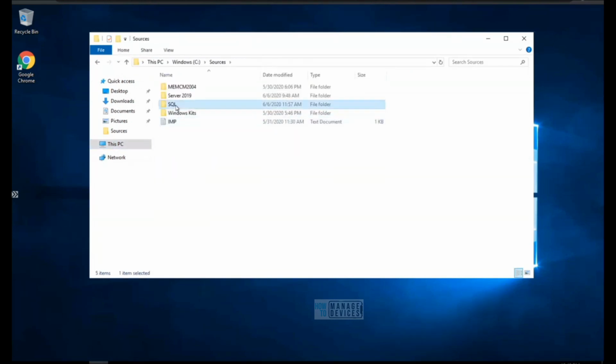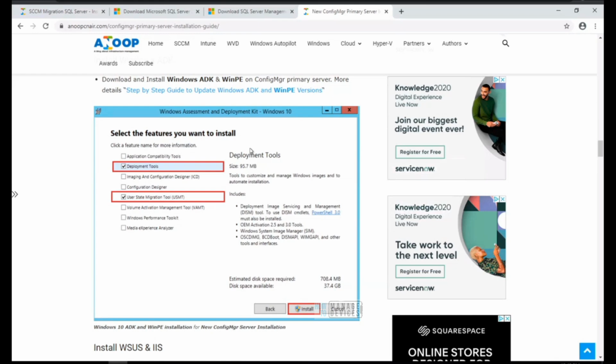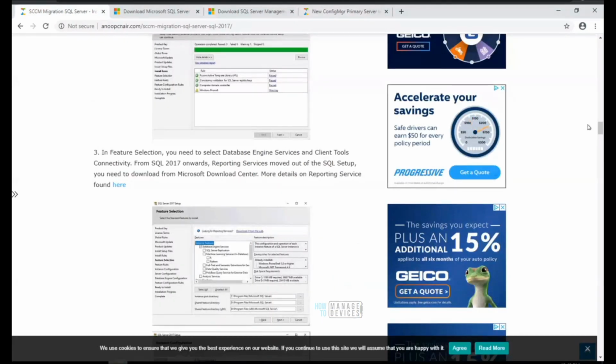Now let's try to install the SQL. What I did is I downloaded the SQL Reporting Services as well as SSMS, that is Management Studio. I don't know how many of you have seen this blog from Rajul.